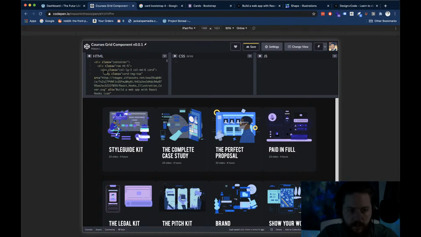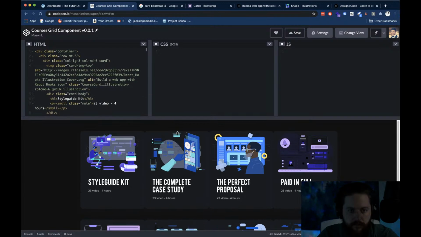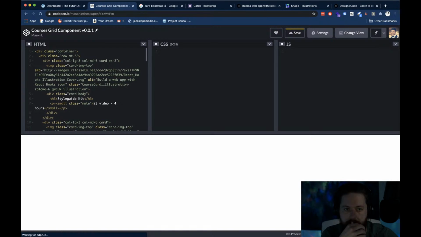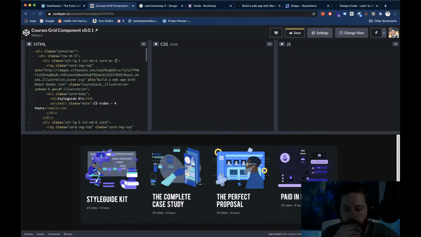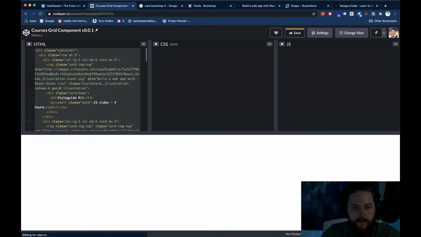What happens if we add padding to the card? Say PX2. Okay, that does not give us the desired result. That breaks the grid. So I think we want to separate the card from the grid, if we want to do this correctly.